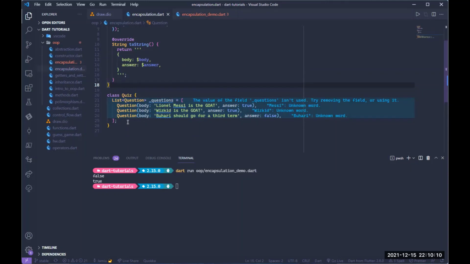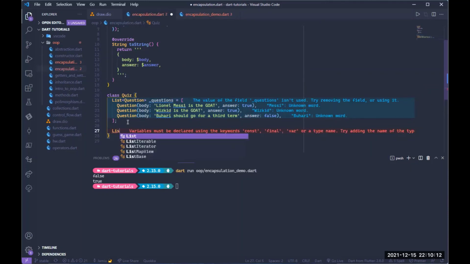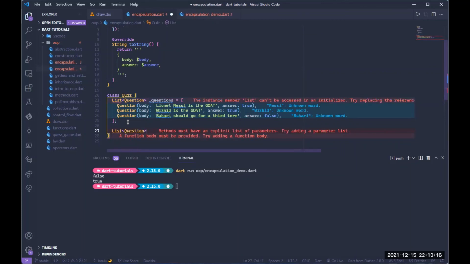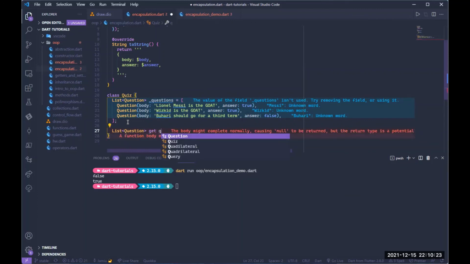Now, to make this property readable, we want to give read access to this property. We have a list around it. That's why we have getters and setters. You can say get, and now we can say questions. I talked about getters and setters when we started this session today. So you can say get questions.